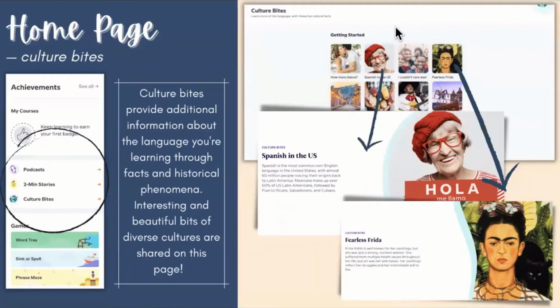There are also culture bites, and these provide additional information about the language that you are learning through facts as well as historical phenomena. Interesting and beautiful bits of diverse cultures are shared on this page, and you can truly immerse yourself in the language by looking into some of the different articles and things posted. For example, you can look at this article about Spanish in the US, or you can even look at something to do with an artist as well relating to the culture.